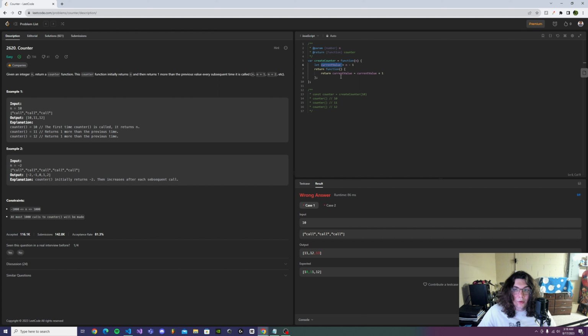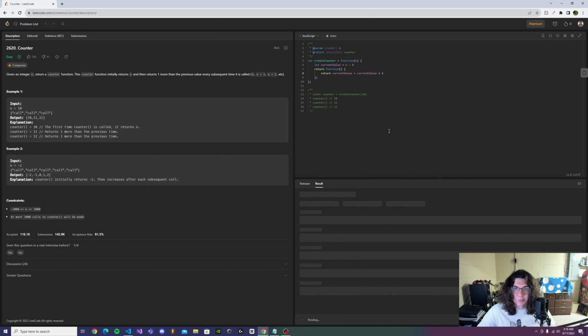We're going to add 9 plus 1, which is going to give us 10 the first time, and every other time it's going to give us 11, then 12. So technically we are always adding 1. We're never really returning that initial value. We're always just adding 1. So that's the trick to this problem.